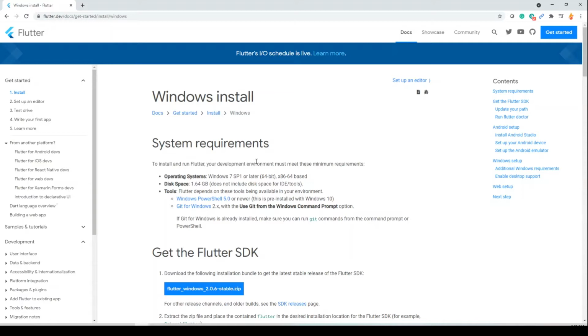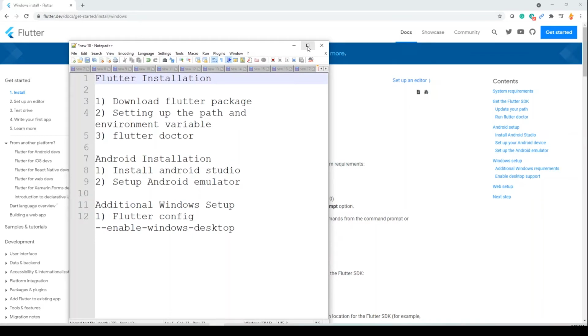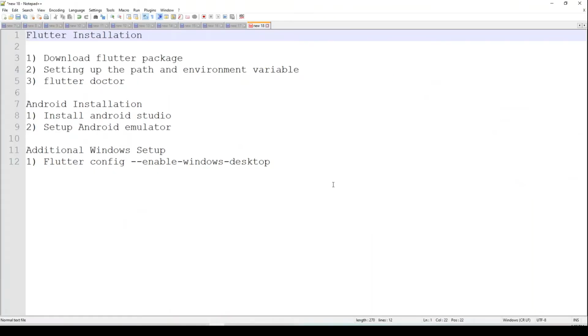This could be quite confusing if you are doing it for the first time, but let me summarize what all steps we are going to follow. So I created a cheat sheet, and let me just take that cheat sheet in here. So to be able to perform overall Flutter installation, you need to follow a couple of steps. One is download Flutter package. So the website that I was showing you will show from where to download, and then setting up the path and environment variable, then running the flutter doctor command to know each and everything is working fine or not.